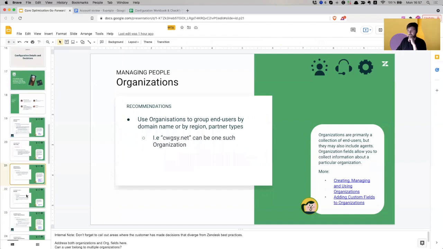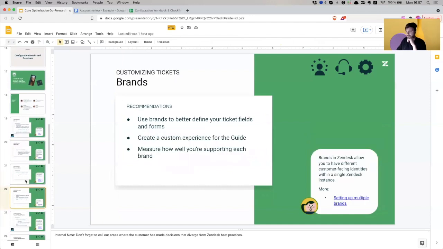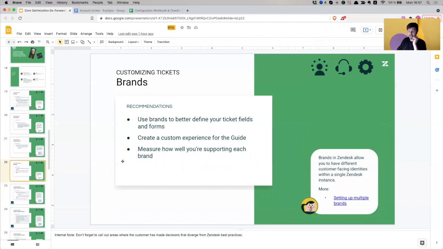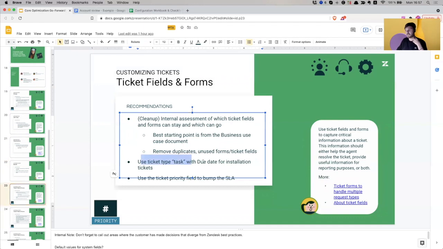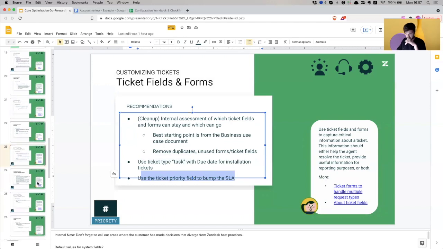Organizations, yeah. So grouping everyone into organizations, brands. The recommendation is to use brands better and create a custom experience for your guide, because everyone had the same look and feel. Ticket fields and forms. So, cleanup always. I recommended using the ticket type task and due date for some types of tickets. Use the ticket priority field to bump the SLA. And this wasn't used either.